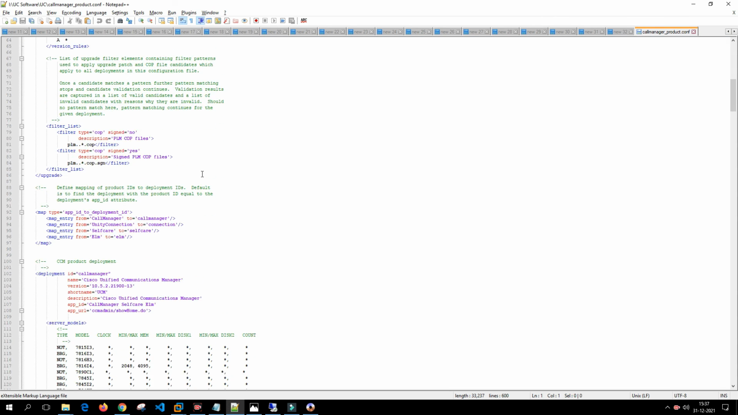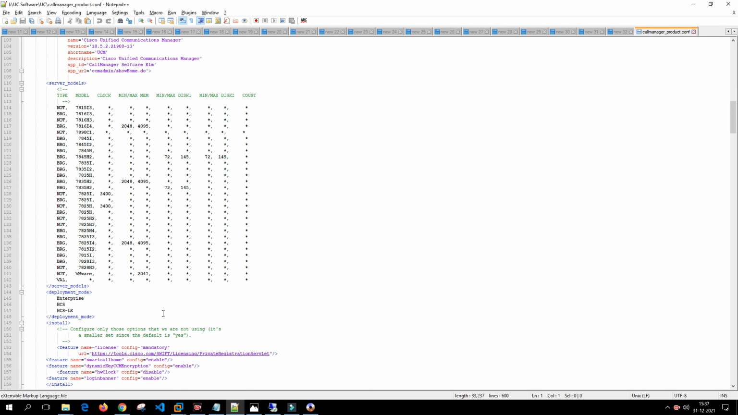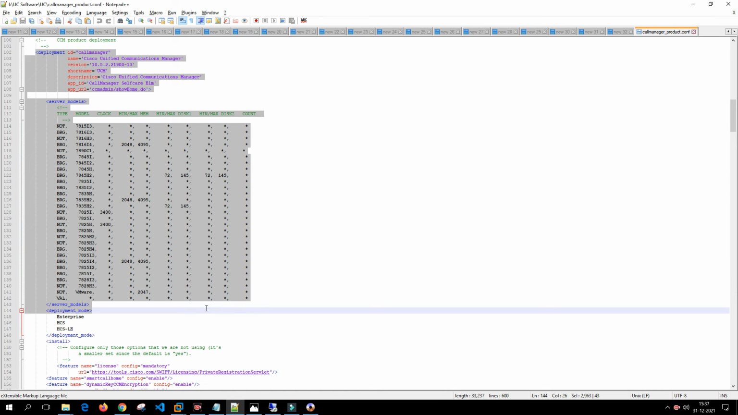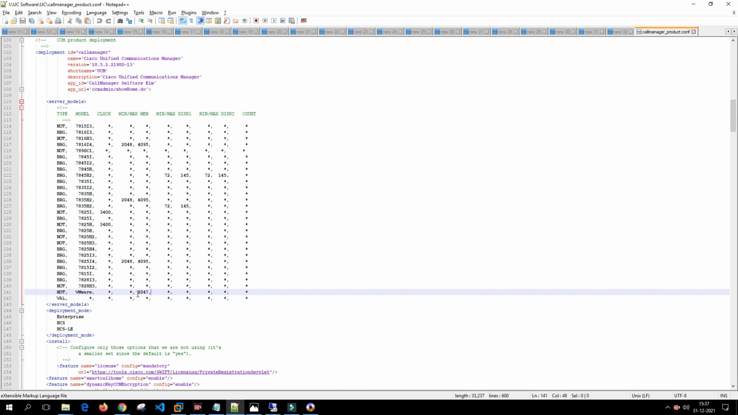Now, if you see here, the minimum hardware is like 2048. This is under call manager section. If you are not using 2048 minimum, the installation will not allow. Let's say if our call manager hardware RAM, we have put it as 1024, it will not allow us to install because that's the RAM that's required.